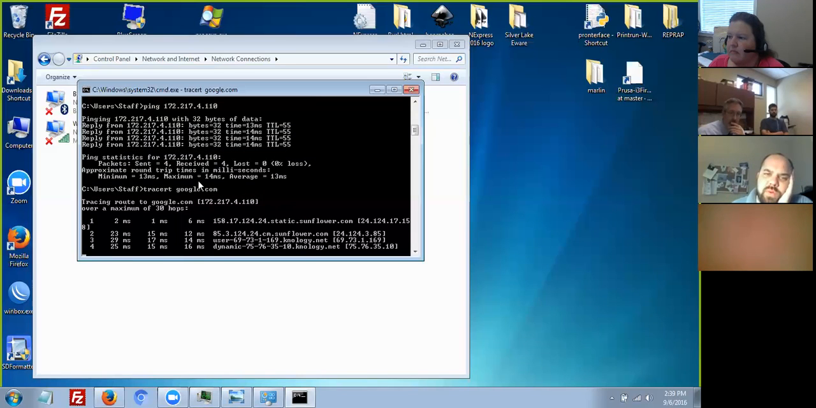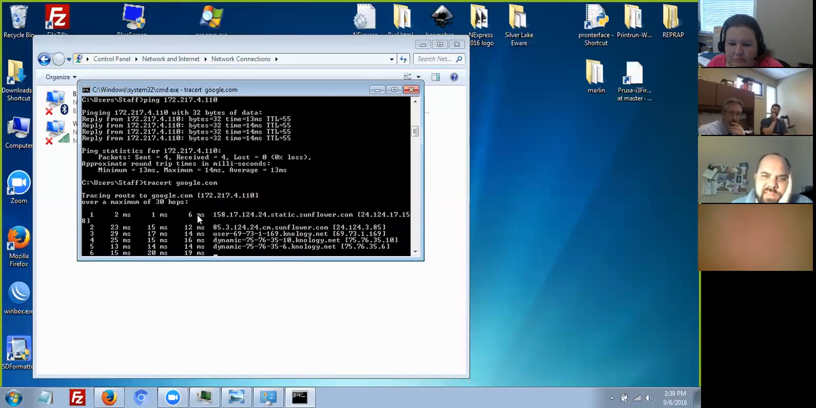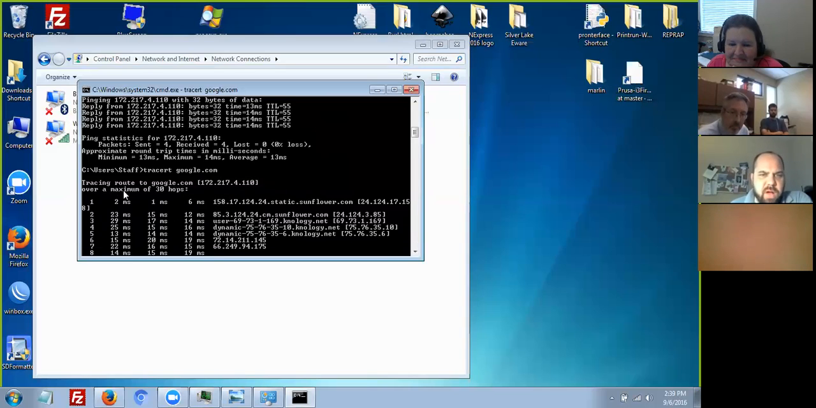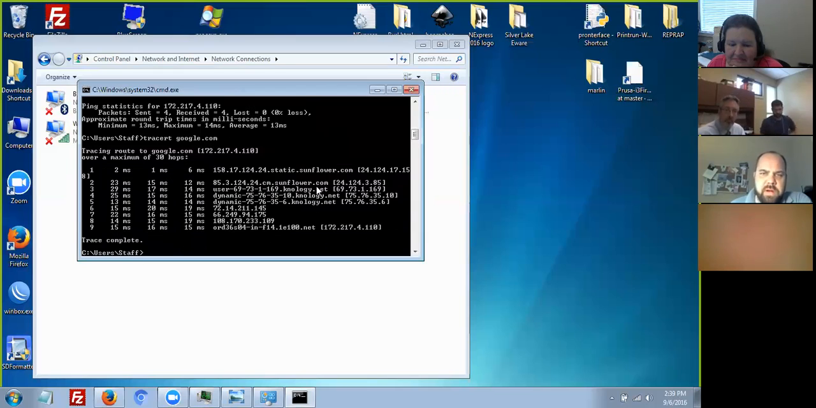So what we're seeing here is the packet path that goes from my computer all the way over to Google servers. And we get to see every hop that it makes. So from our local network, it then goes to the staticsunflower.com. That would be our ISP.